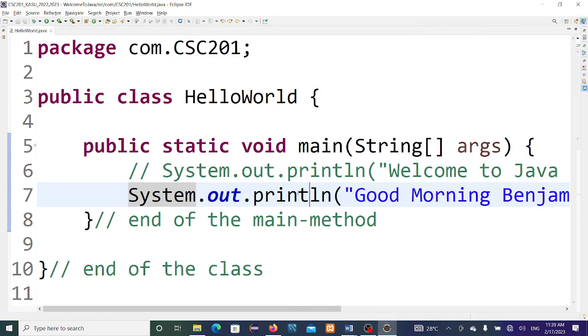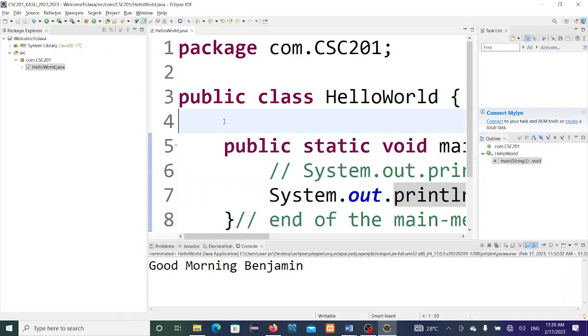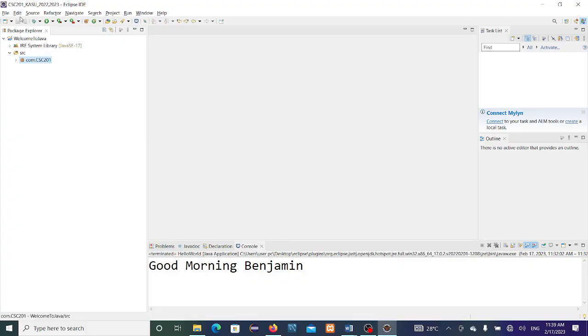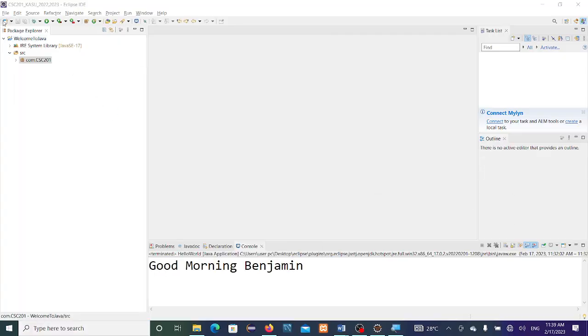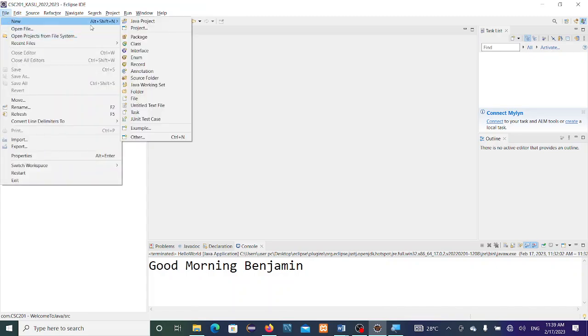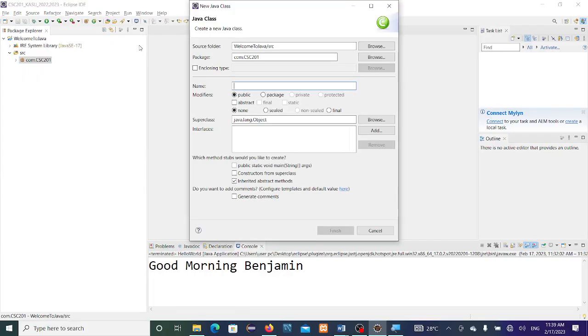So, now let's start. We need to create a different class now, right? Yes, we need to create a different class, still on this package. I click on the package because I want to continue with this package. Then I click on File, then New, and Class.